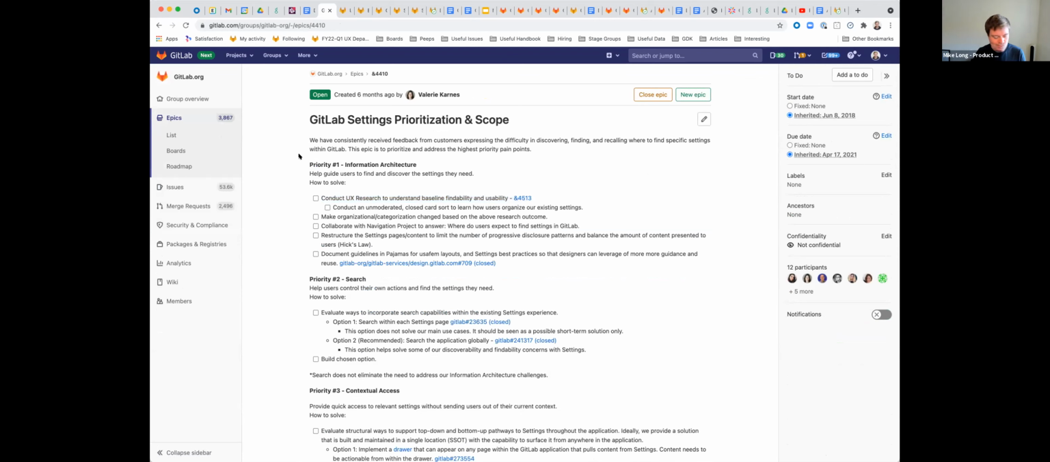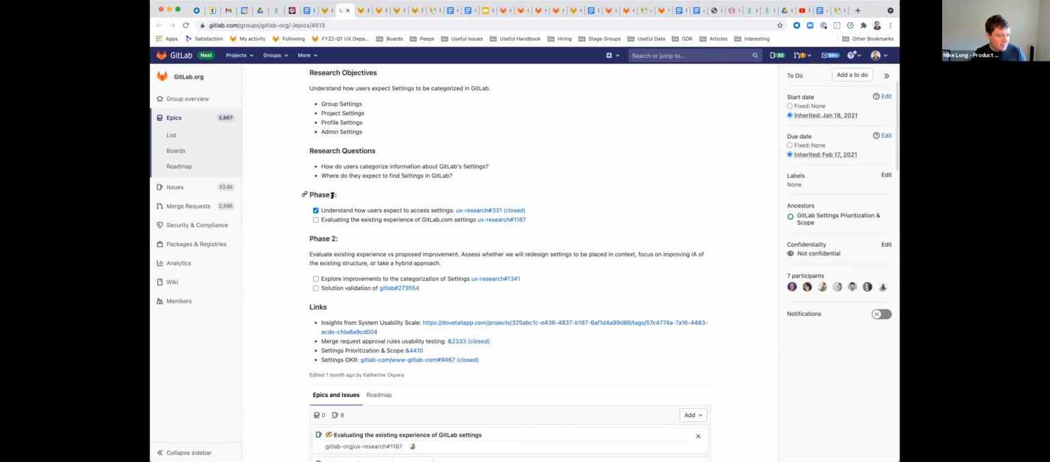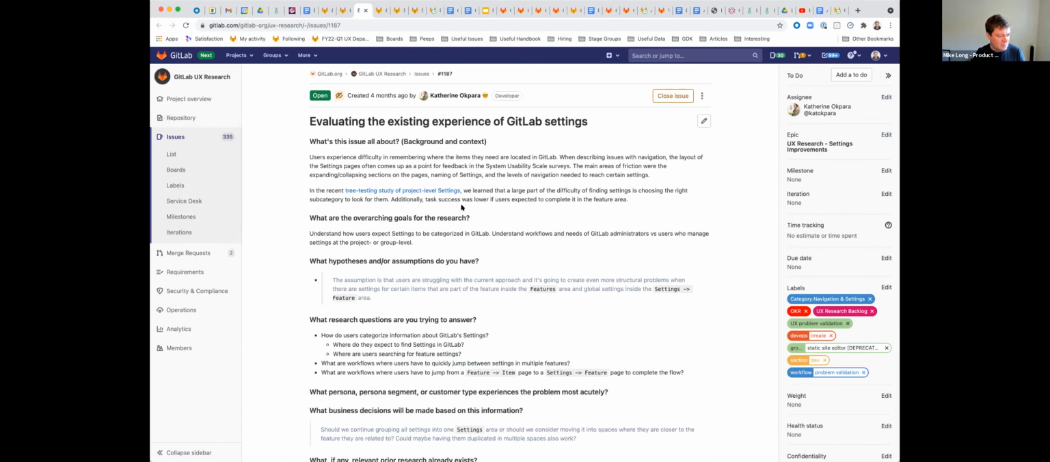Okay. It looks like a sort of roadmap has been laid out here in the main epic. Conduct UX research to understand baseline findability and usability. And that's this epic. And in phase one, the first step is checked off: understand how users expect to access settings. That's this one. And this is still open.